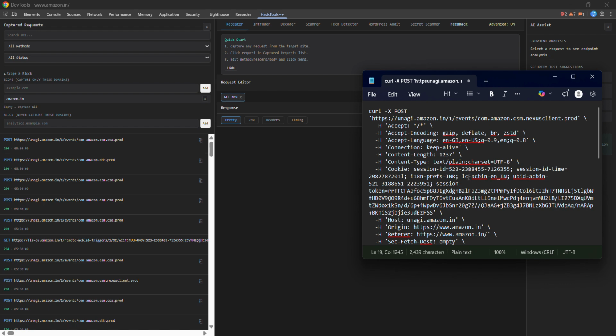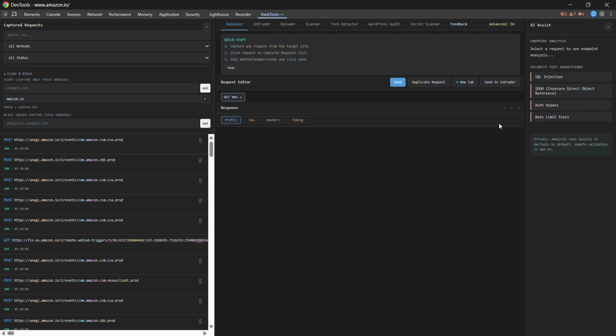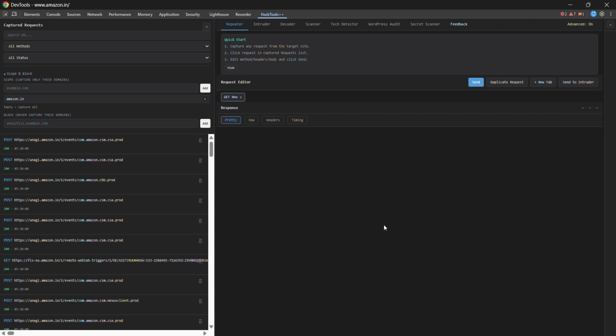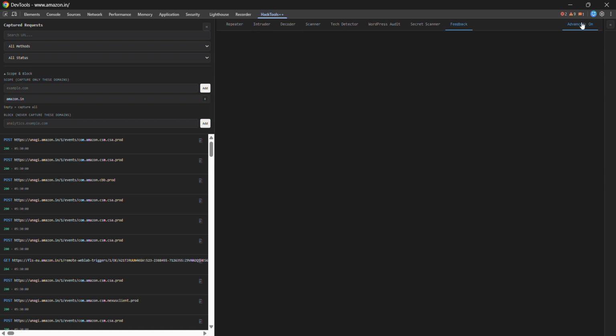And that's the complete captured request feature of HackTools++. Search, filter by method, filter by status, scope your targets, block unwanted domains, and copy requests as curl, all from right inside your browser.